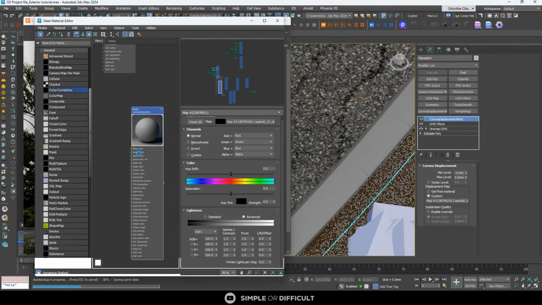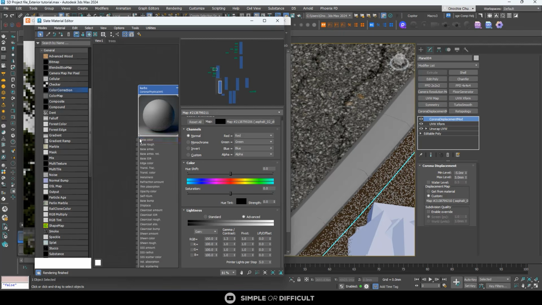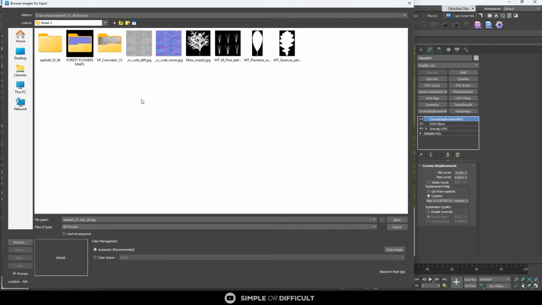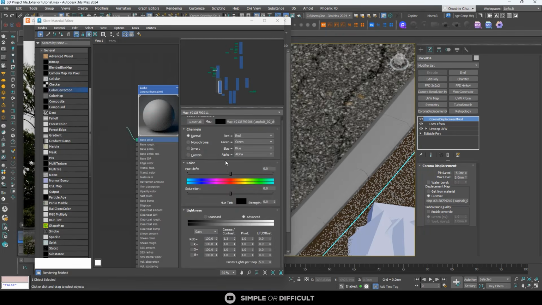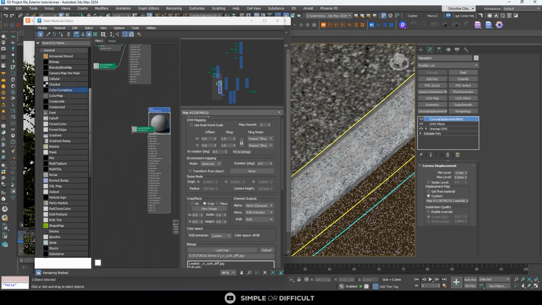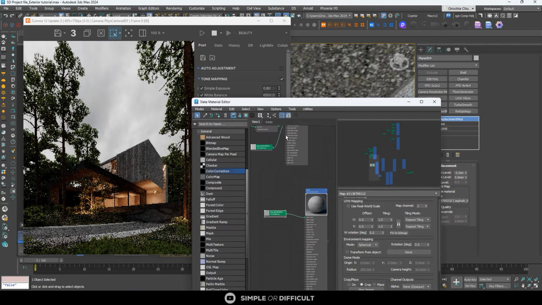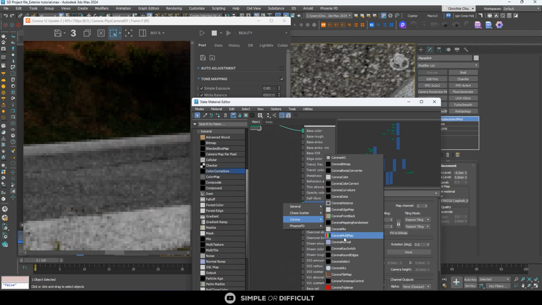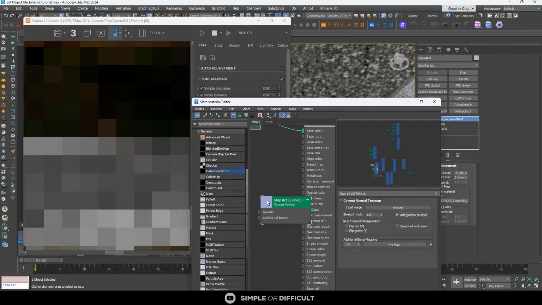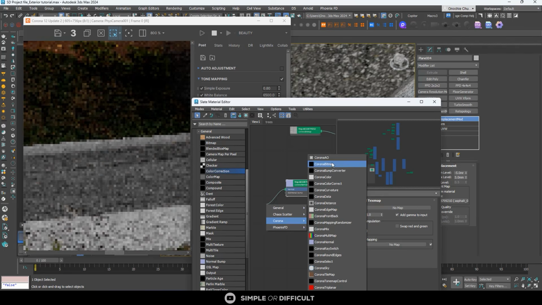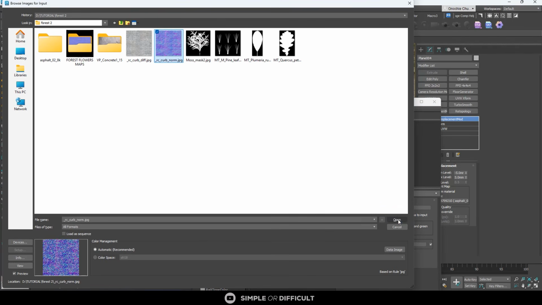I am going to use, it's backing up, so let's wait for it to finish backing up. Okay, Corona bitmap. Okay, so I'm going to select this and I'm going to say okay. So for the bump, base bump, Corona normal, add gamma to input, Corona bitmap, and then I'm going to select this and say okay.